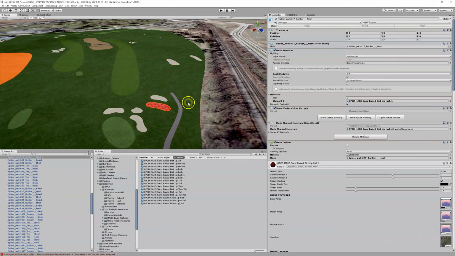Now, what if I wanted to change a few bunkers, or all of them? Well, option number one is I could go into the set mesh materials script, change it in there to this red, and then update them all. But if I do that, what's going to happen? Well, it's not only going to update this bunker, it's going to update all the other ones. Let me show you. Set mesh materials.